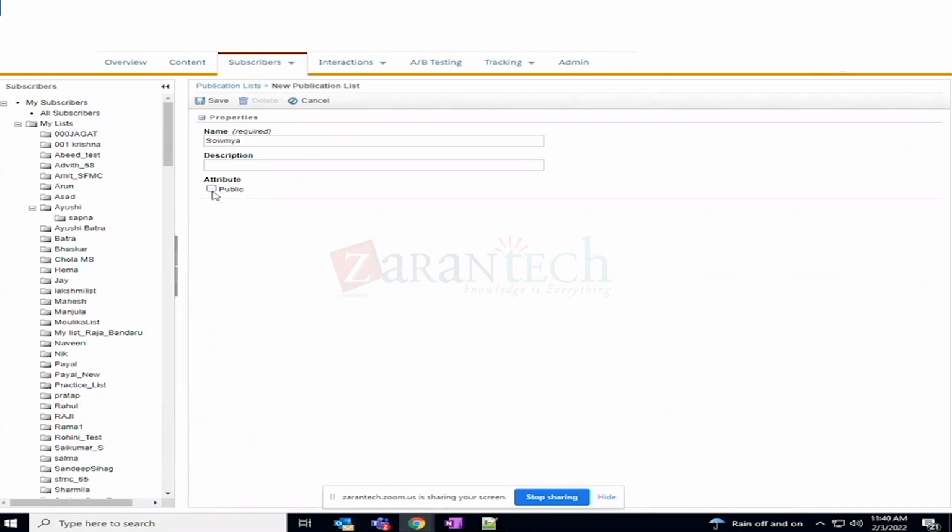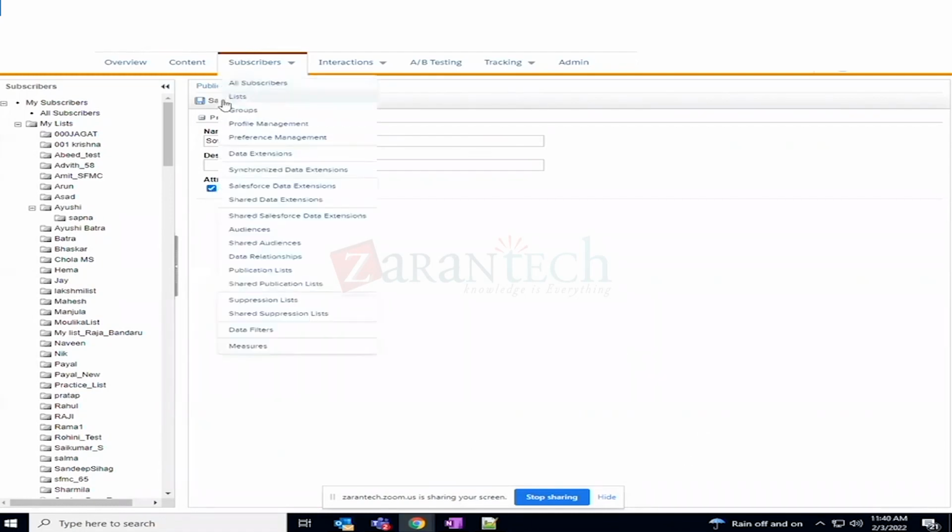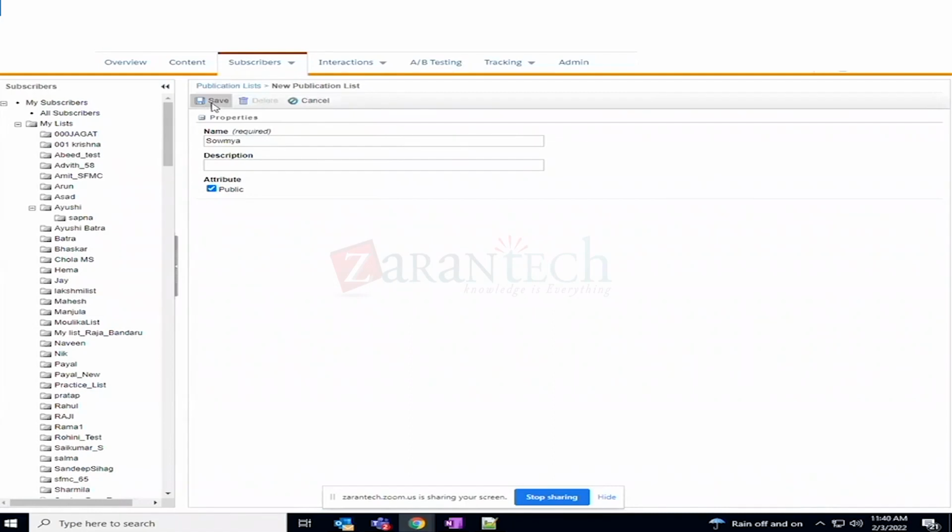What is this attribute public? Public means you need to have it checked in order to use this. Yes, you have to click on public. That means you will be using this list, like you mark data extensions as sendable in order to send. If you want to send to a publication list as well, you have to mark it public.